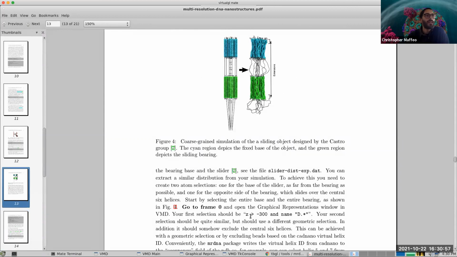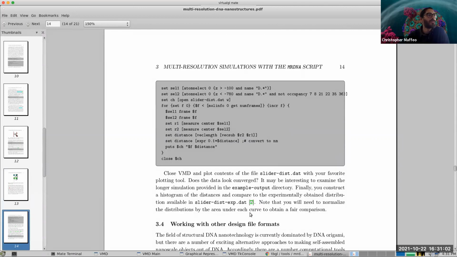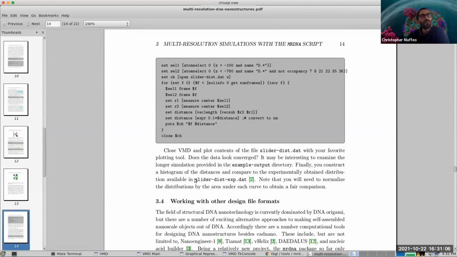And I think that the tutorial guides you through that process as well. I actually don't remember. Yeah. And we find that our coarse grain model isn't quite good enough to give perfect agreement, but it's okay.